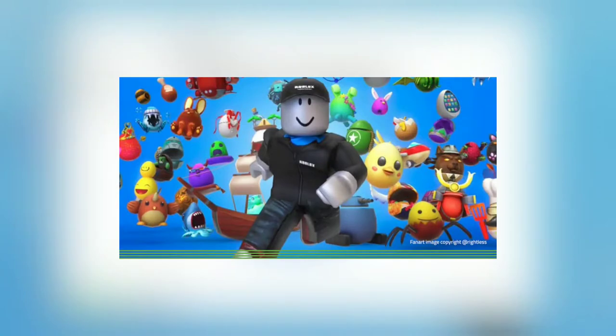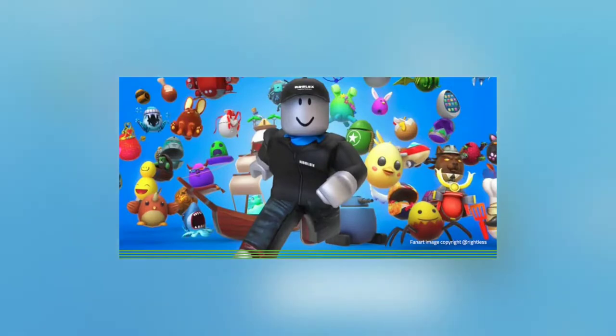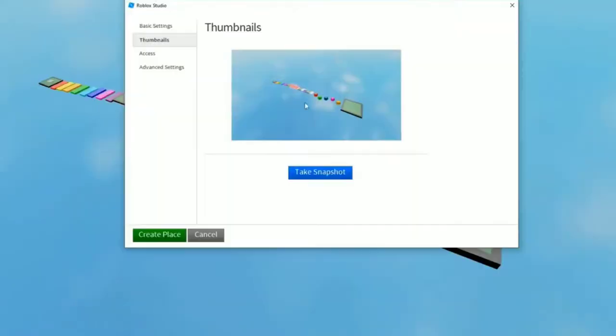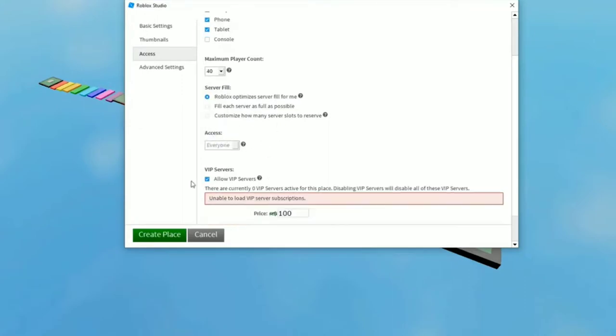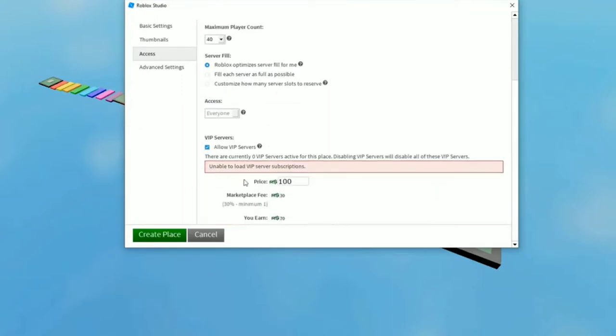Also, add a snapshot of your game to intrigue the player, and see if you want to enable VIP servers or sell the game. Once everything is selected, click on Create and wait for the game to get uploaded on the site. It will then give you the link that will take you directly to your game on the Roblox site. Now you can play your own game on Roblox.